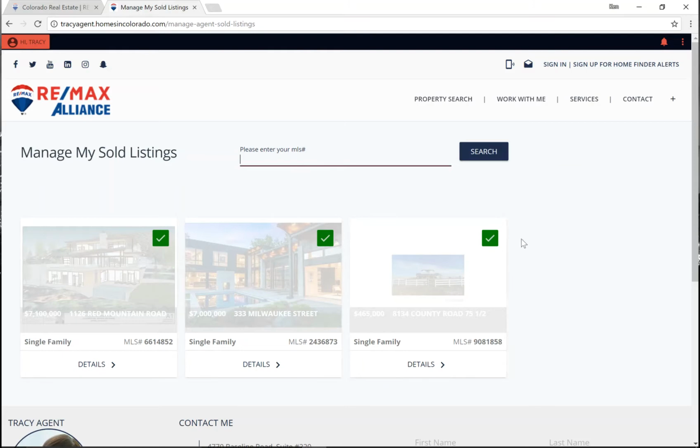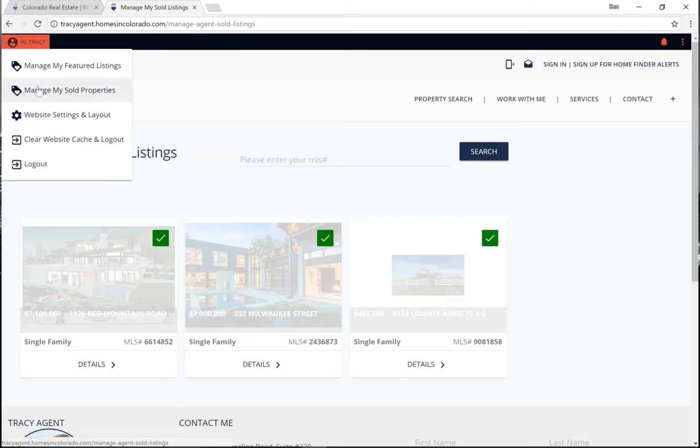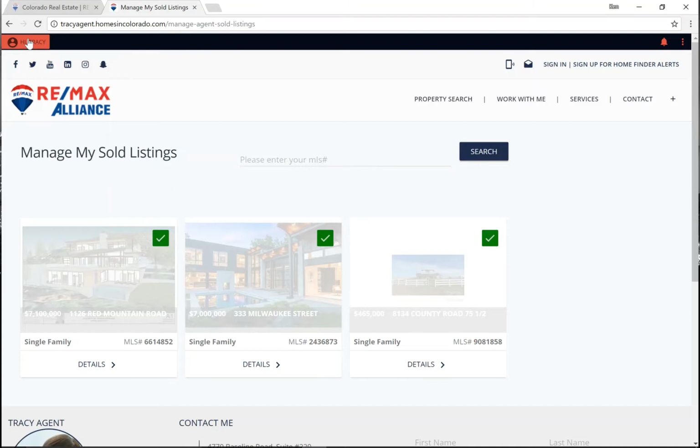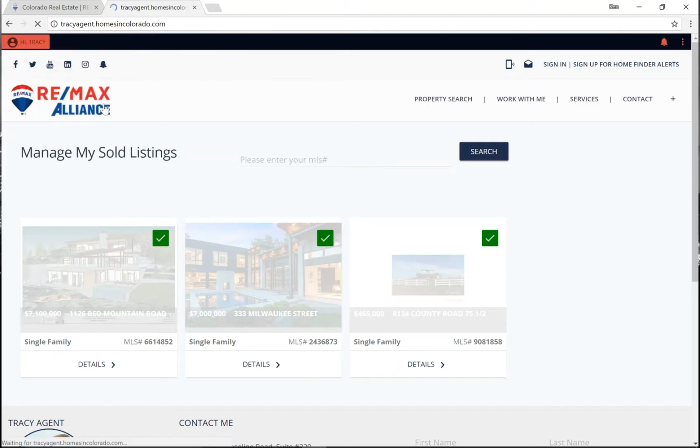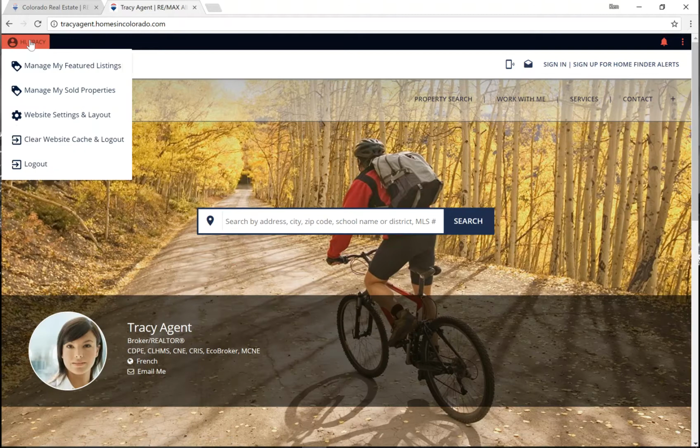Everything that's down here is already ones that you have actually included. So real briefly, that's how the featured and sold listings work, and that shows up at the bottom of your website. So if we go back to the home page of your website, now let's take a look at how to change the basic template setting.